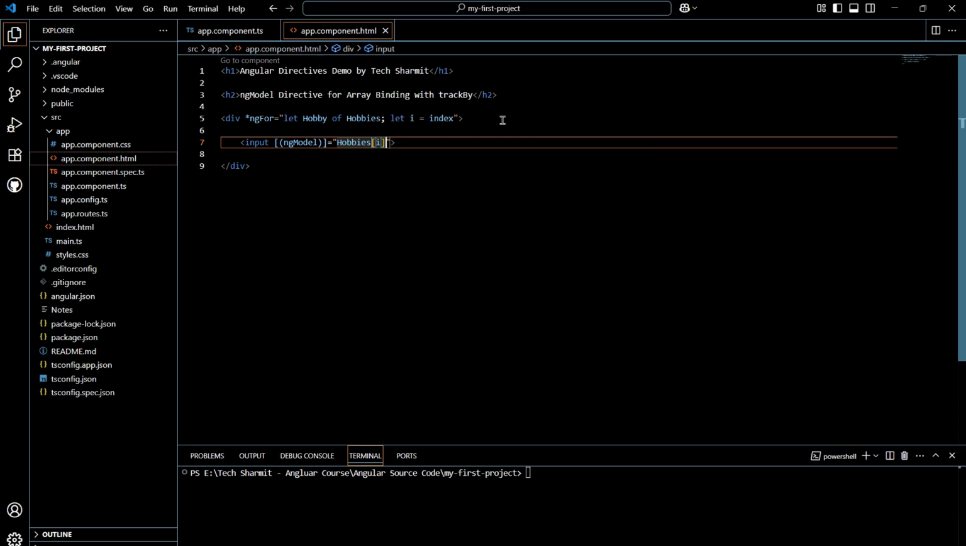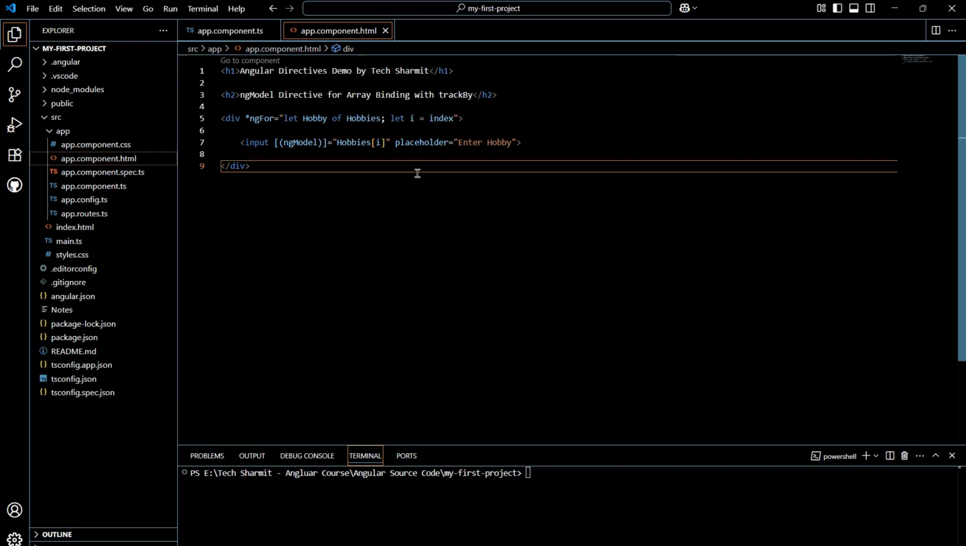So these are all the things that we have already discussed in the last session. That's why I'm explaining it in a quick way, so that we can focus mainly on trackBy. Right now I'm not using trackBy because I don't want to show you the issue first. Maybe some of you might not have noticed in the last session. So firstly I'll explain the issue now, and then we will solve it. So here we will write placeholder where we will write enter hobby. Perfect. So this div is ready.